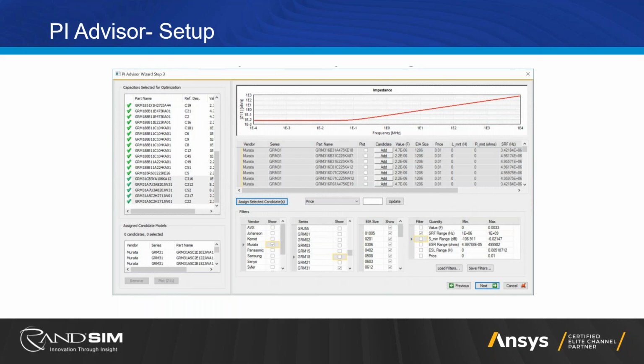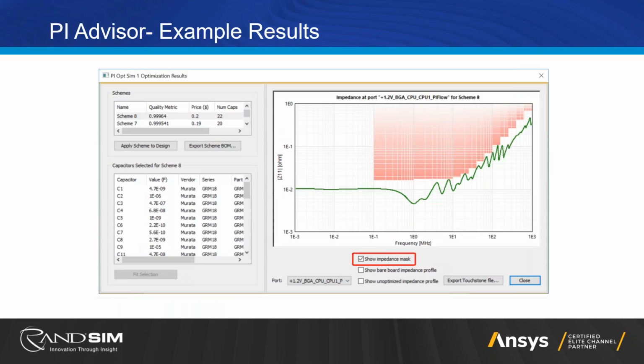So a lot of different values, in a lot of different capacitors here. We can have multiple reference designators, as you see on the left. And this is something where a user can save themselves a host of time by letting the computer solve it for you. So here's an example of some of those results.